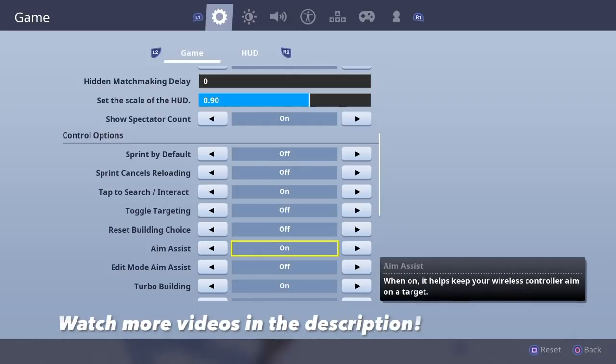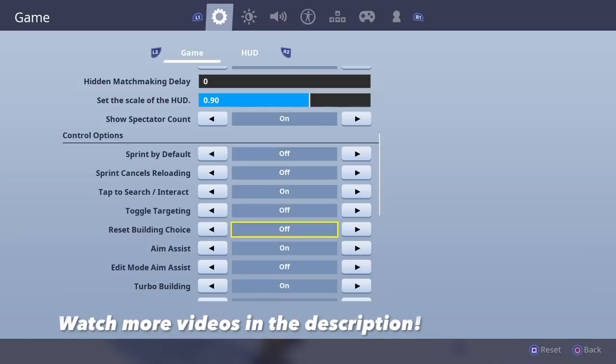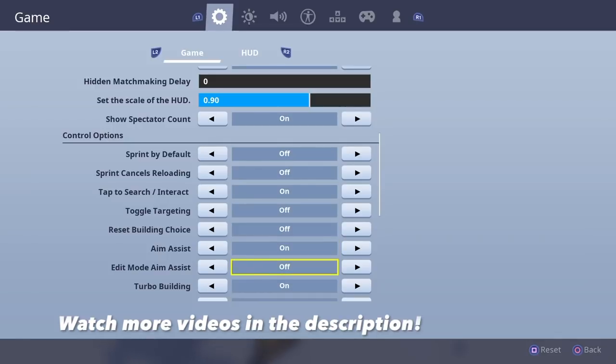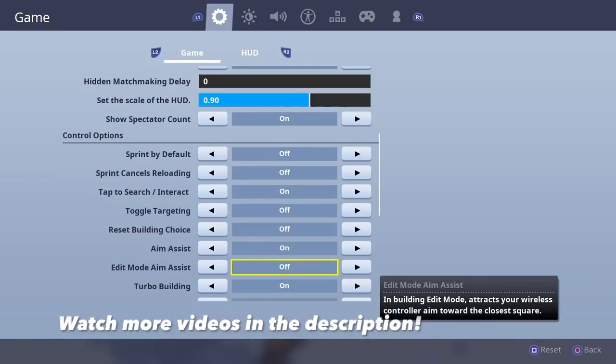Some other things here. Aim assist on, of course. We are in the controller gang. We're bots, we can't hit our shots, so make sure you got the aim assist on. I run reset building choice off. That doesn't matter as much with the instant builds. Edit mode aim assist needs to be off. This is going to make your edit so much easier and so much smoother.